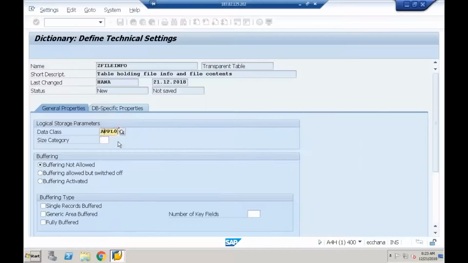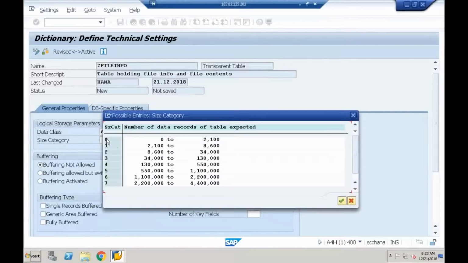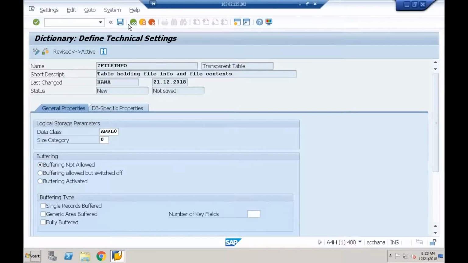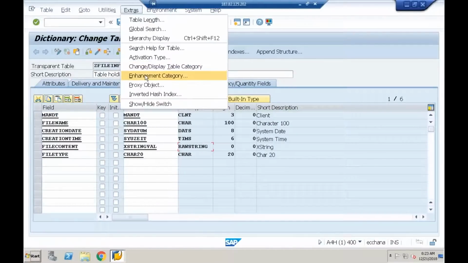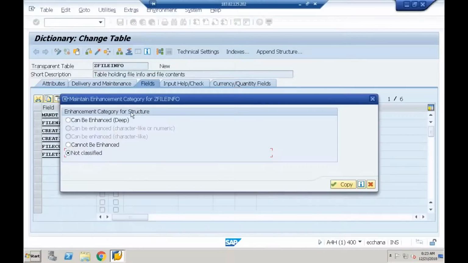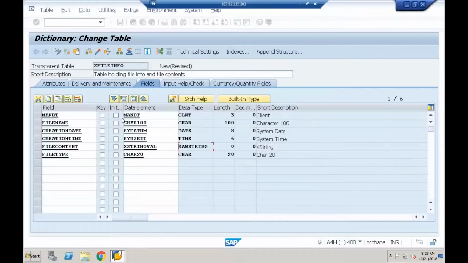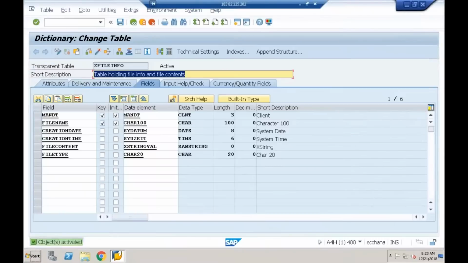What shall I choose? APPL0. Size category, I'll give it as 0. Let me save it. I need to give the enhancement category now. So I'll go to Extras, Enhancement Category. I'll choose Can Be Enhanced (Deep). I'll select these two as key fields. Right, so this is a table.